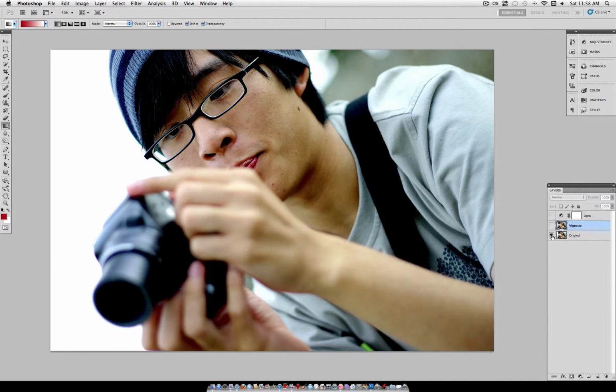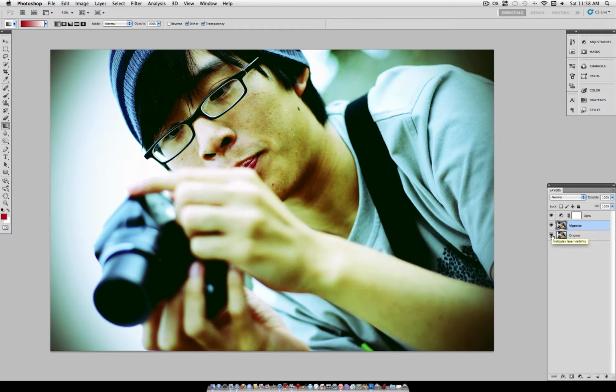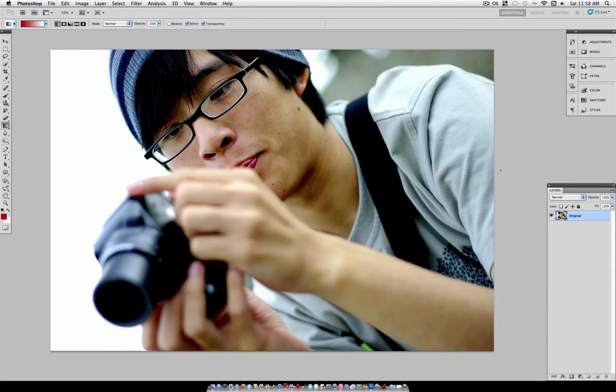Cross-processing is when a photographer uses the wrong type of chemicals that were intended for a different type of film on their photo, which as you can see gives this high contrasted and greenish blue effect. So if we want to recreate this in Photoshop, there's a few simple things we can do. So let me just delete these layers and start working on the original photo.